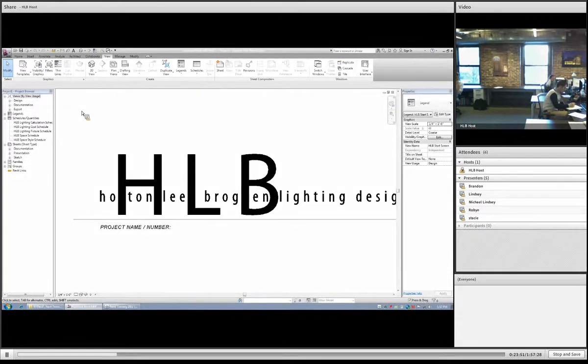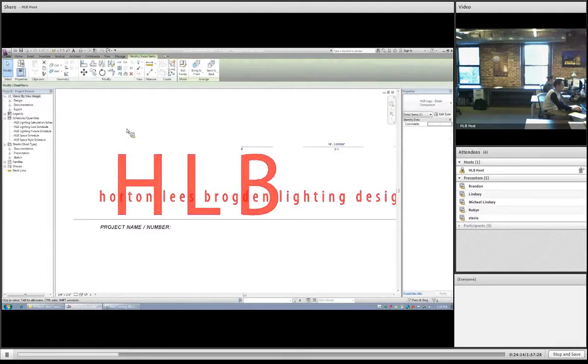So this is actually something called a detail component, and it's just a simple little label that can be used throughout the project on your title blocks, things like that. It has a certain size, so it is awfully large. But remember, I was talking about families being somewhat external. If you click on this HLB, it all acts like one object. That's because it is really one object.